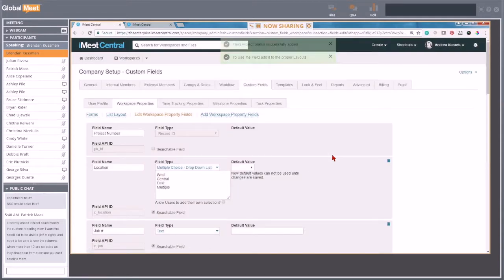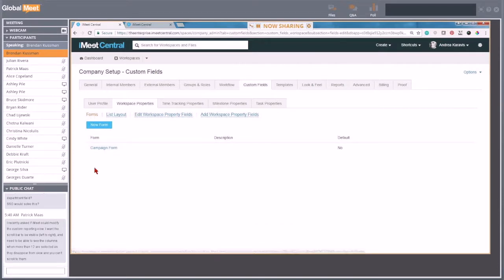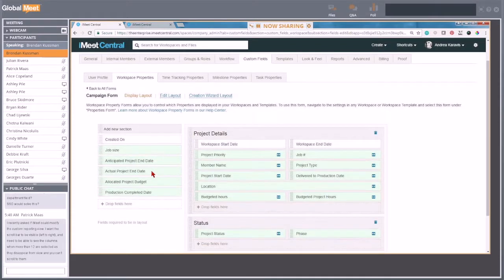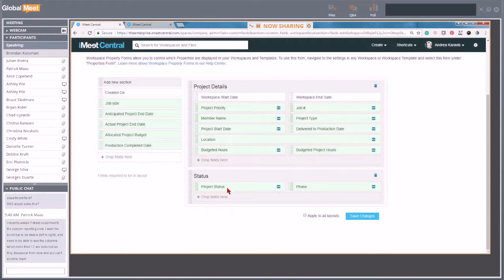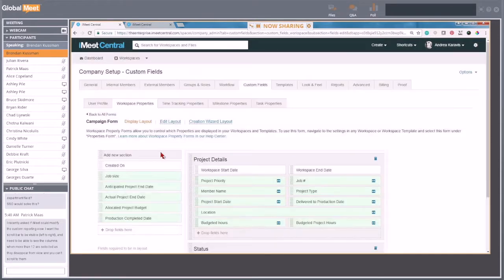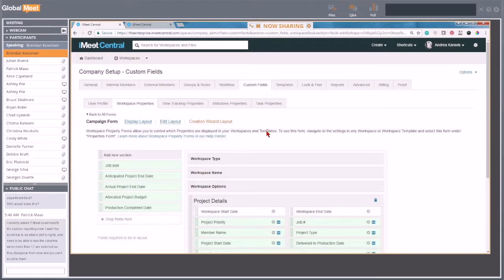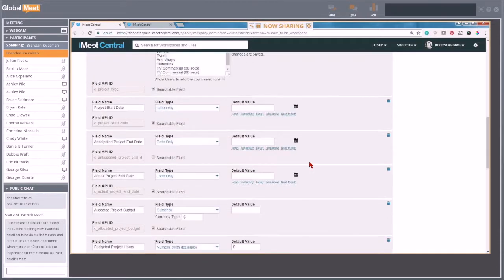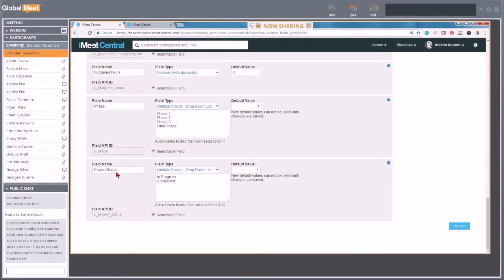And now I'm going to add that field to a form that my workspace will use. I have a form called campaign form, and there is my project status field right there. So it's been added here to the display layout, the edit layout, and the creation wizard layout. If I needed to make changes to that field, I can go back to my Workspace Properties tab, go to Edit Workspace Properties, and I should find it right down here. So if I wanted to add an option, I could.